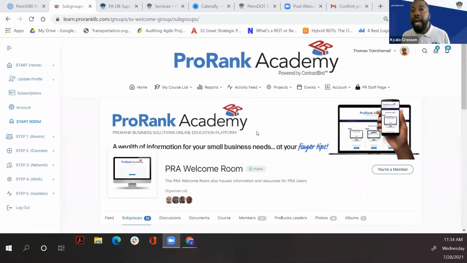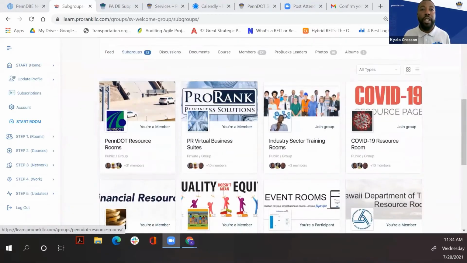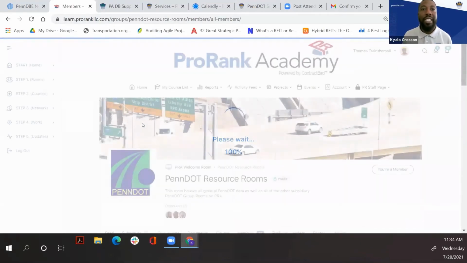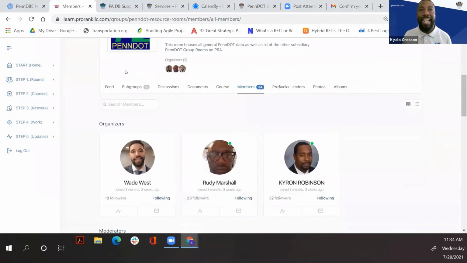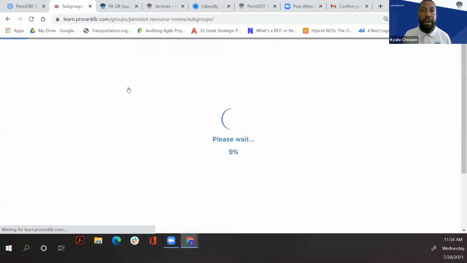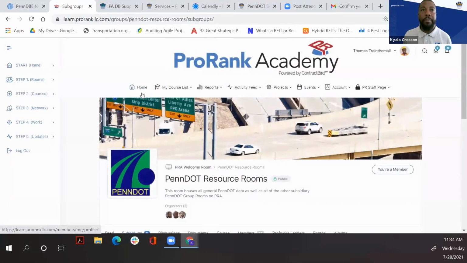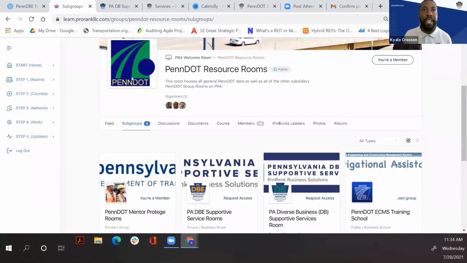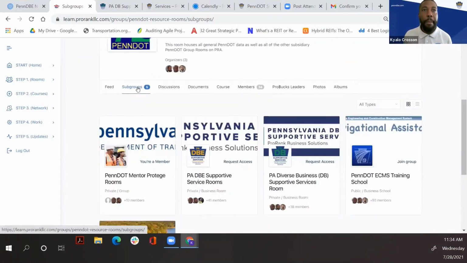Okay. So now we're back in the welcome room. Of course, I'm going to go here to the Penndot resource room again, because this is such an important thing. You want to go through the Penndot resource room to understand how you can gain access to Penndot related information. So under the subgroups, under the Penndot resource room, as you become more adept at working on ProLink Academy, you understand you can access this through your profile room, as we talked about. But our general navigation will go here, this resource room.